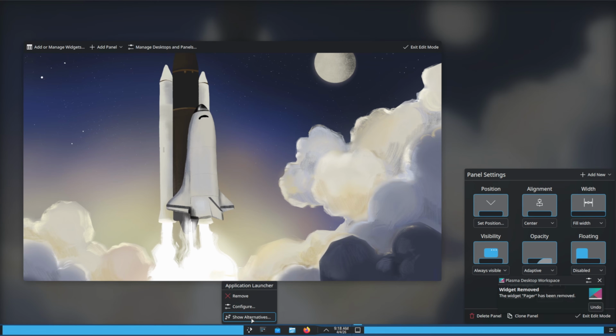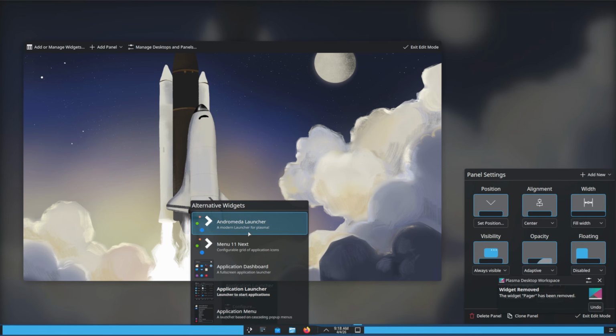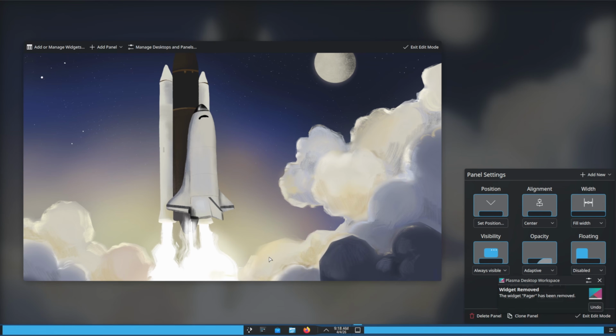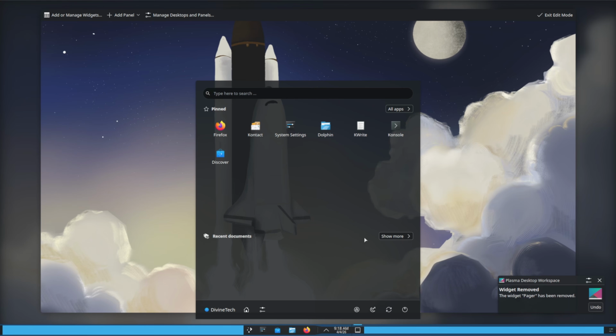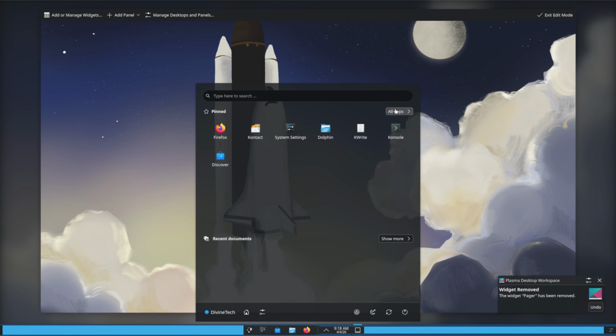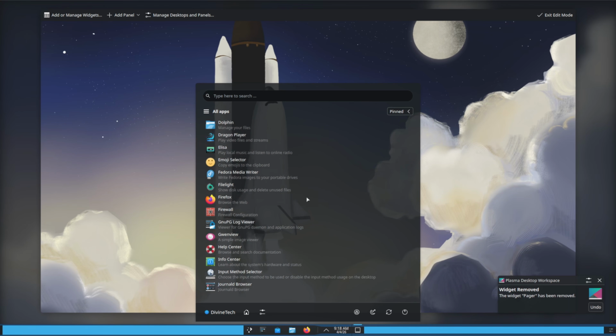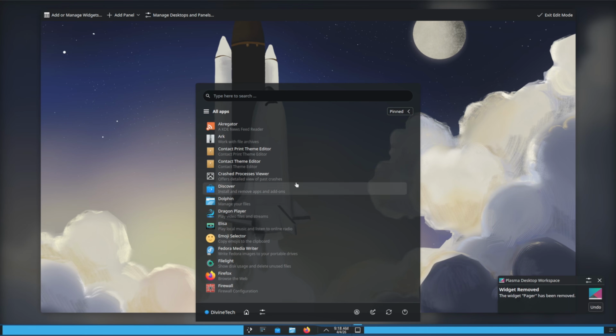First up, I'm going to hit show alternatives on your application launcher. This will show the menu 11 next or the Andromeda launcher. I'm going to show you first the menu 11 next. You can see it's very Windows 11 style themed now. For me, I find this view a little bit nicer. I don't know, I work a lot in Windows 11, so it just becomes easier to use this compared to the default KDE.